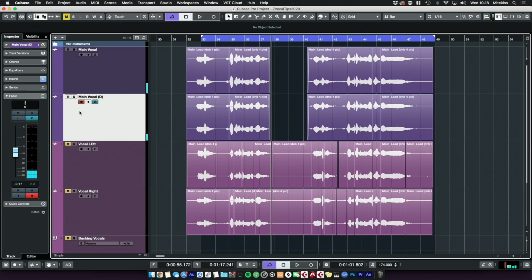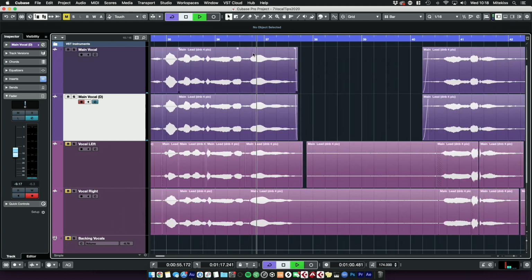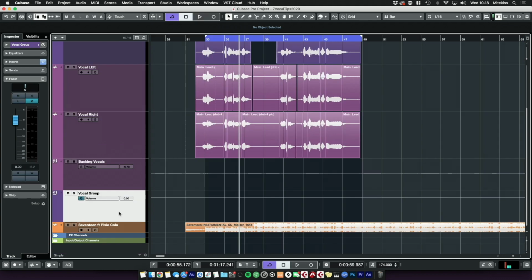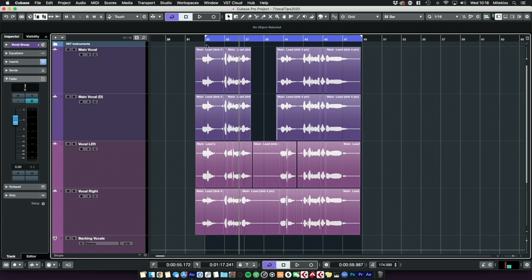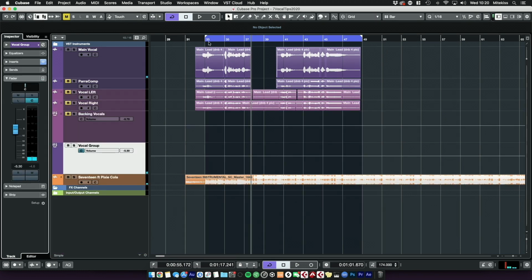Quite a subtle effect, but you get that nice airy sound, especially on those held notes like this one. I'm going to start to balance this in the mix now, so we can start to hear a more finished sounding vocal.